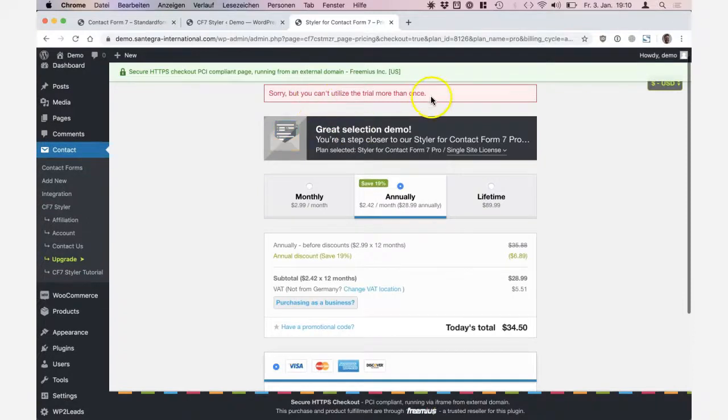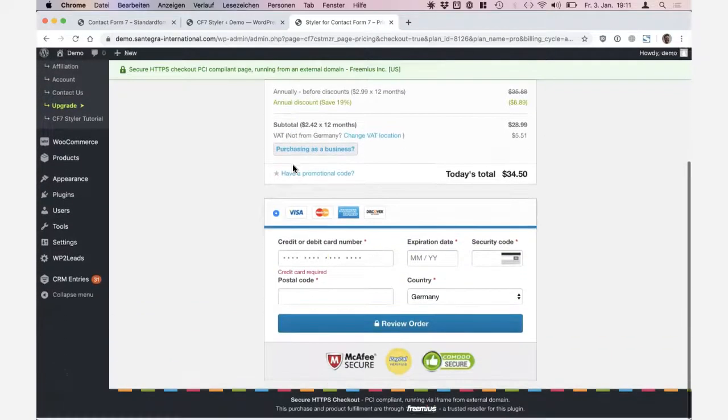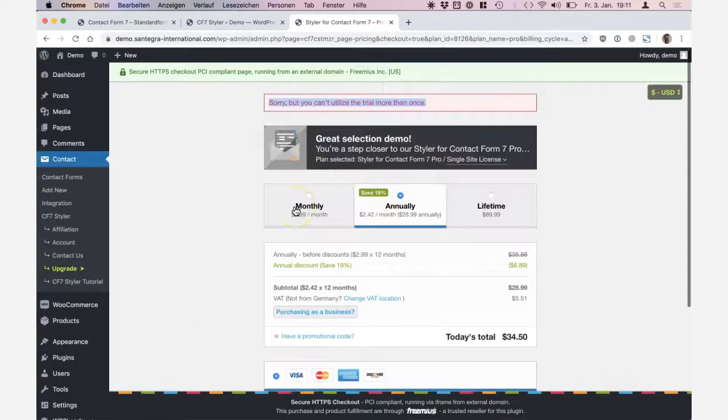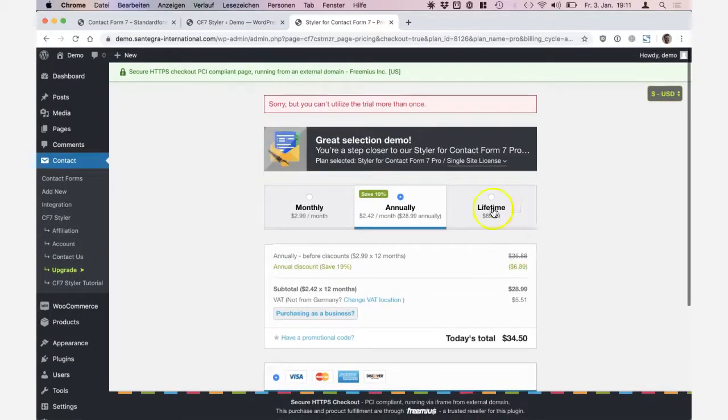Like this was a trial link, so we can only buy it at the moment here. Sorry, so I can't show it to you, but you can use the trial version without entering any special data.